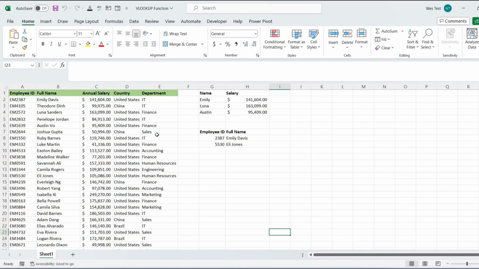As you can see, the VLOOKUP function in Excel is a great tool to save you time and reduce manual effort when dealing with big amounts of data.